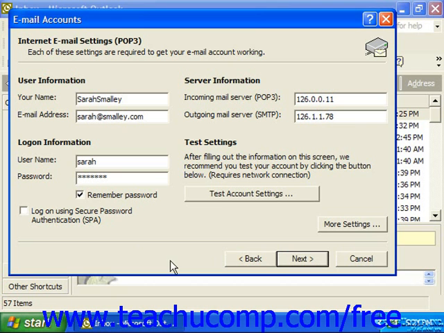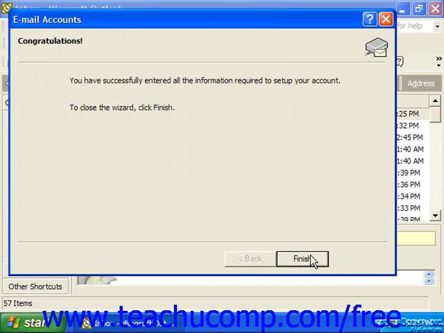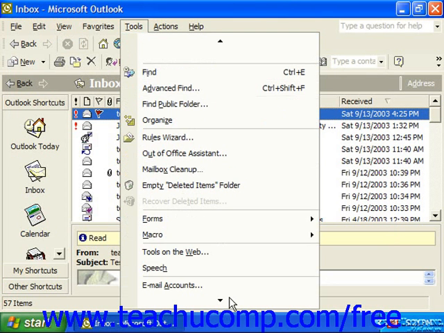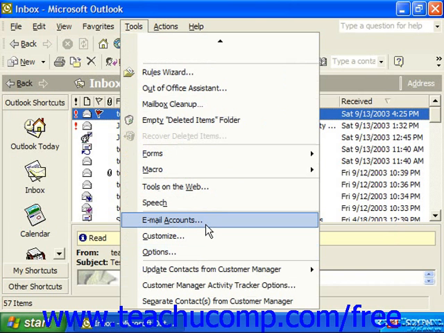You can always click Test Account Settings here also to test it before you set it up. And when you are done, you would just click Finish to create the additional service, which then goes into the current profile. So if you don't need it in the future, or you need to change the configuration, click Tools and go back down to Services or Email Accounts.